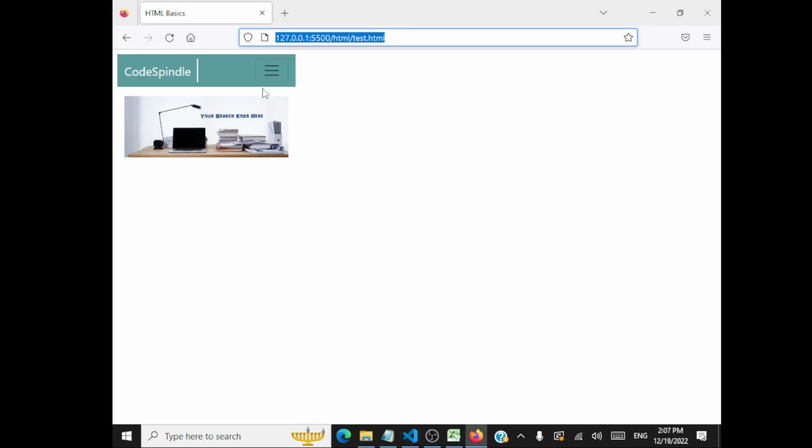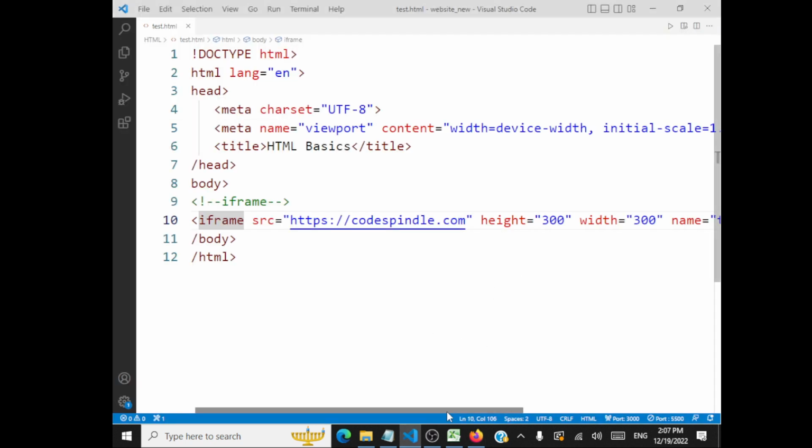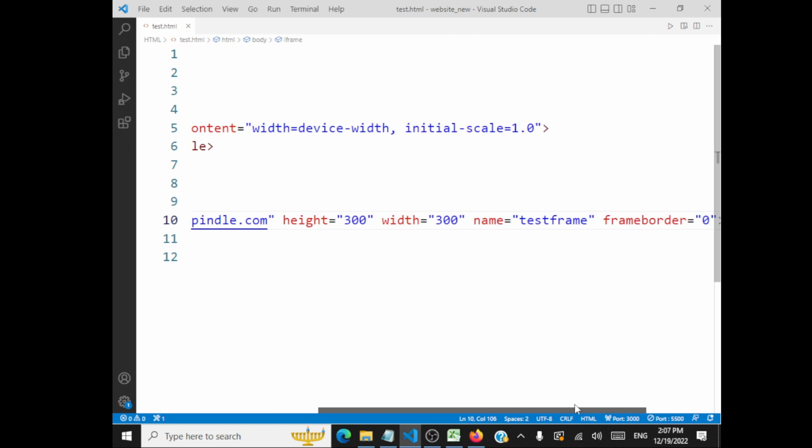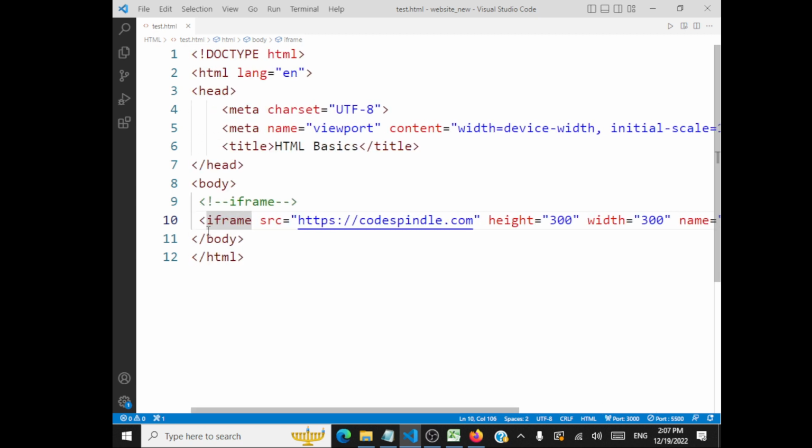This is the use of iframe. What is the use? We are loading another web page inside our page. So this is my web page which I have loaded. Some properties I have given for an iframe, that is height, width, name. That's it. There's one more thing.